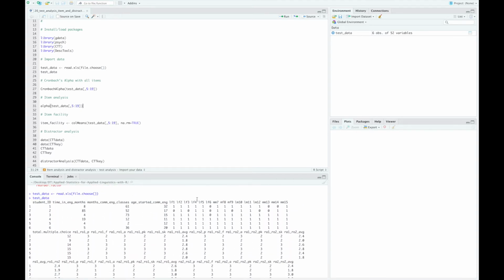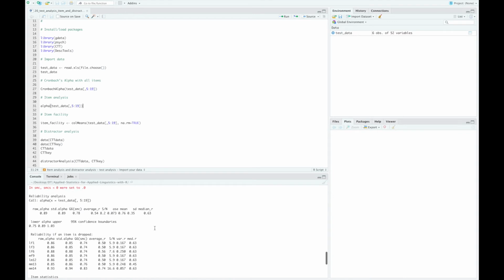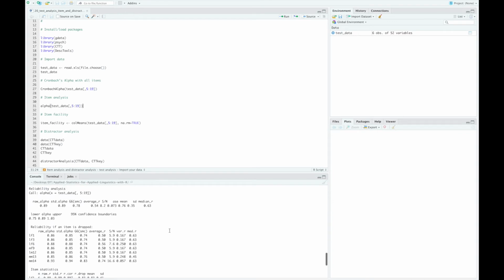So we can see that, for example, this item, all test takers got this item correct. So R automatically gets rid of this item for the purpose of doing the item analysis. This is important to remember, and it's a difference between R and SPSS.